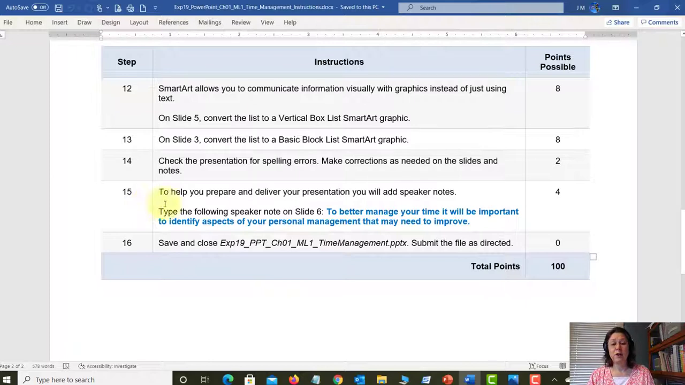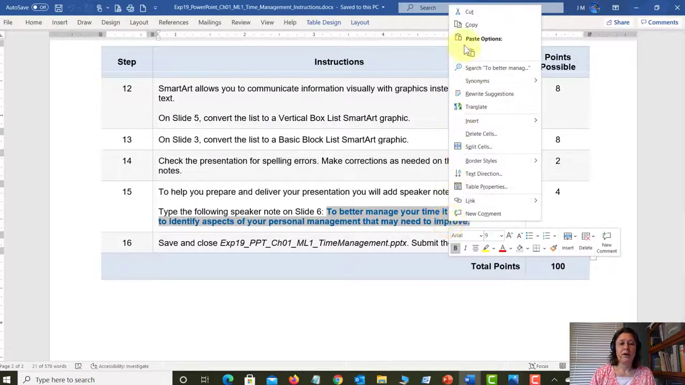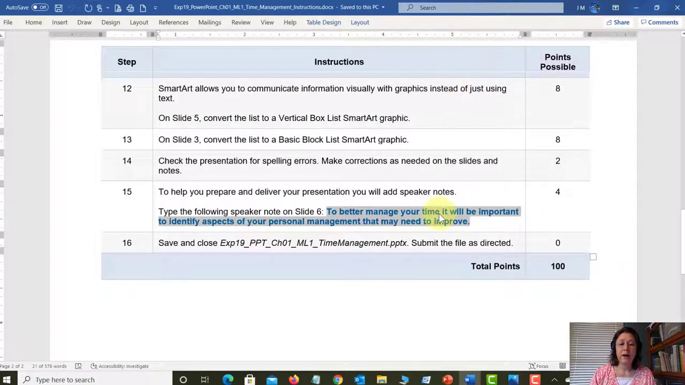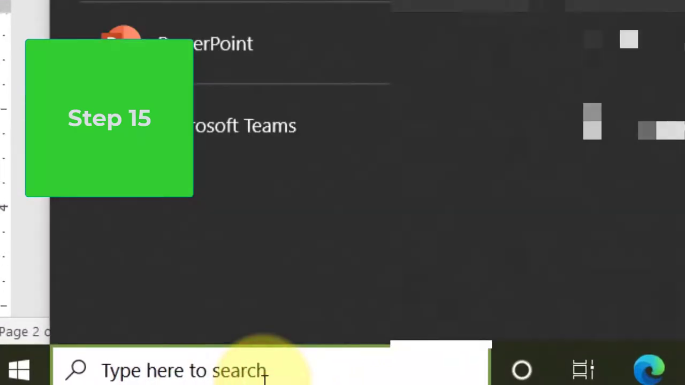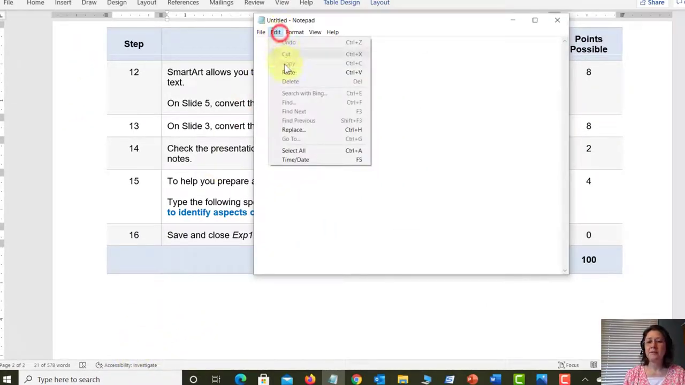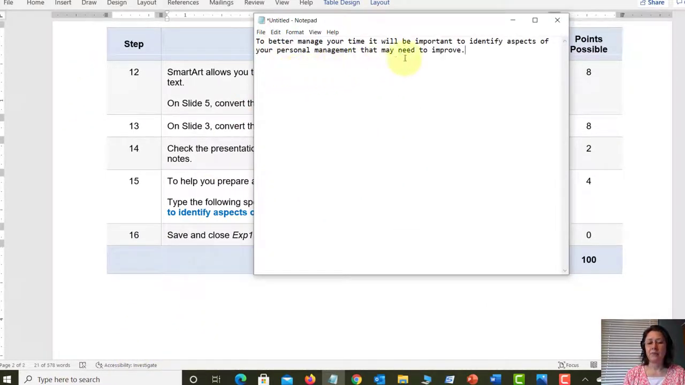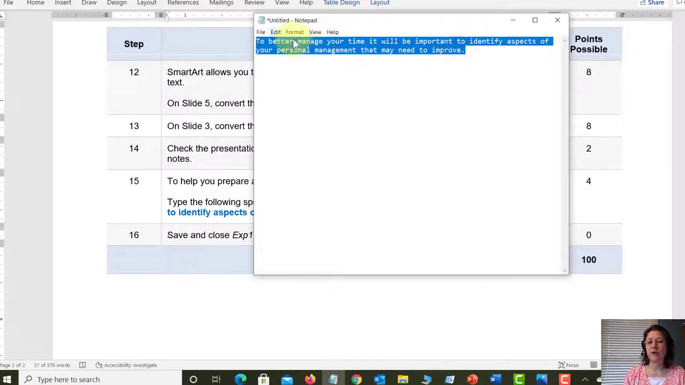Let's go back to the instructions. Step 15, to help you prepare and deliver your presentation, you're going to add some speaker notes. Type the following on slide 6. Now, you know that sometimes when I am talking to you all, I make mistakes as I'm typing. So I'm copying that, but I don't want all that font to come in, the blue, the bold, all of that. So you can certainly just simply type this. I open Notepad and I paste, and then you can Control A to select it all or just drag, and I'm going to copy. With that copied, I'm going to go back to PowerPoint.